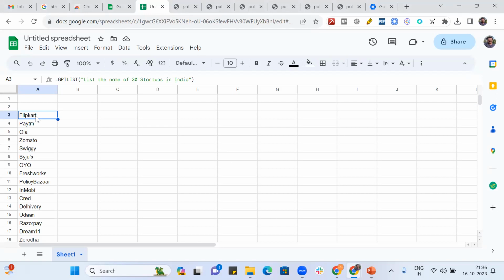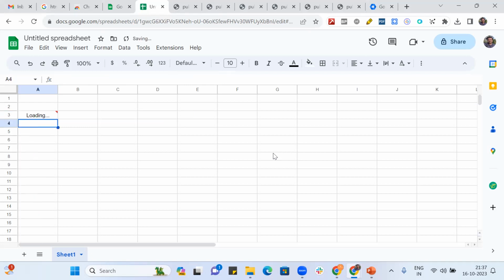Give startups from 2020 to 2023, which startups came to India? The paid version will give you, because the free version has access only till 2021. Okay. Service unavailable. That's the free version.